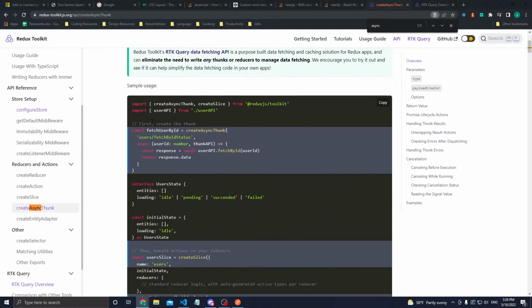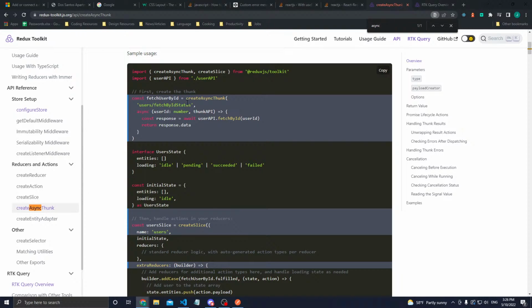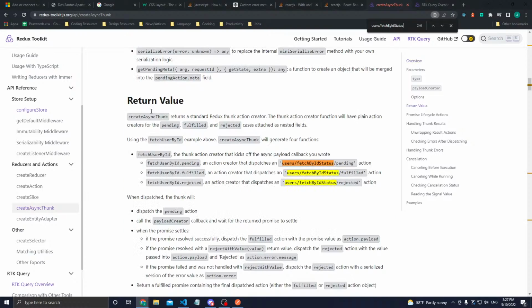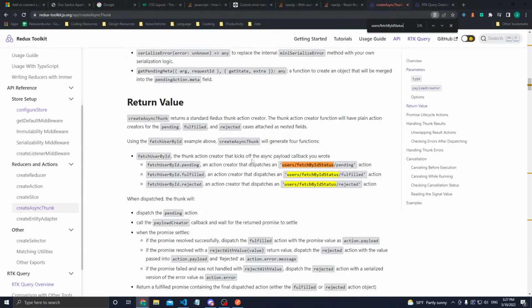Okay, in any case, sample usage. Create async thunk, import it from the toolkit. We define it up above here. For some reason, instead for async thunk, we have the actual address of where we want to go right here. But it's not like we're specifying a post request or anything like that. Does this show up anywhere else? Or is this just the only place? So it looks like it's mentioned here. Fetch user by ID. The thunk action creator that kicks off the async call you wrote. Fetch user ID.